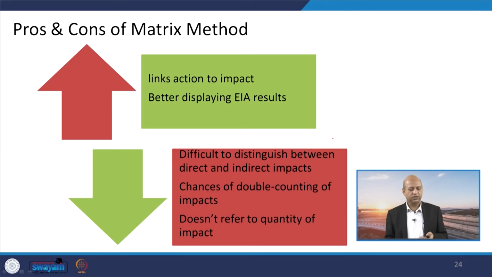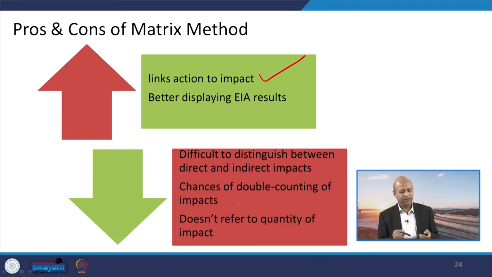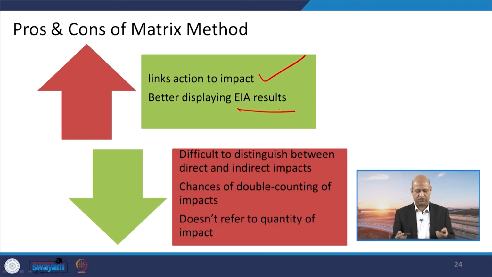So for matrix also there are some good points and some shortcomings. It links the actions to the impact. As you can see, some actions like utilities are there, then water, wastewater will be generated, which we have to deal with. Similarly residential complexes are there, if a multi-story building is coming, so population density will increase. So those kind of impacts and activities are related to each other. It displays EIA results better, of course, in comparison to other techniques, but again the same shortcoming, direct and indirect impacts are not distinguishable here.